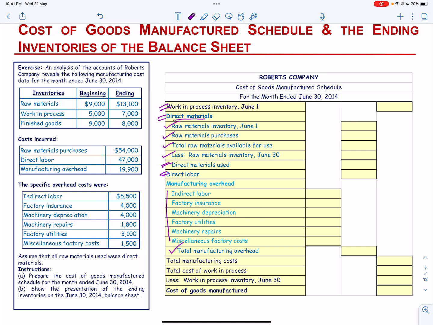To this we are going to add up all these costs. That will give us the total manufacturing cost, and to this we will be adding the beginning work in process. That will give us the total cost of work in process. We will subtract the ending inventory work in process to get the cost of goods manufactured. So let us see how we are going to solve this part.